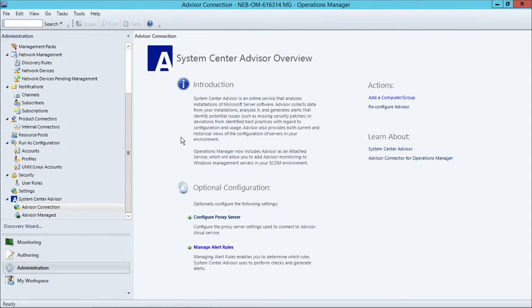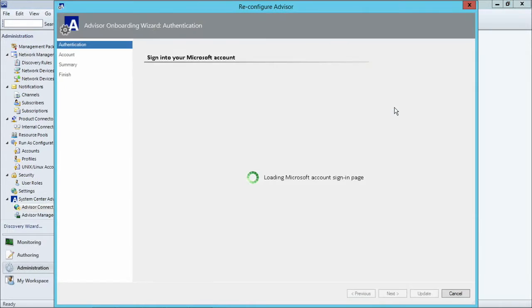As of Operations Manager 2012 R2, we now have a System Center Advisor section under Administration that ships right out of the box. I've already configured this environment, but just to show you how simple it is, I'll go into Advisor Connection, and under Actions you will see Reconfigure Advisor if you've already configured it, but if it's your first time you'll see Configure Advisor. And all I needed to do was click this link, and I will receive the same wizard that I received the first time I onboarded to Advisor.